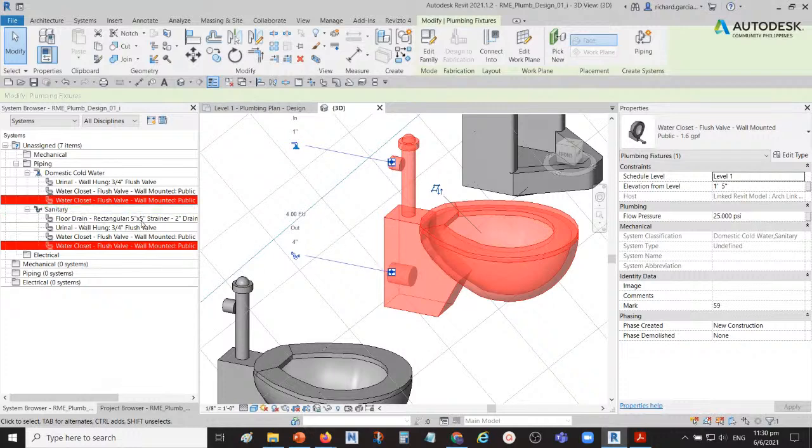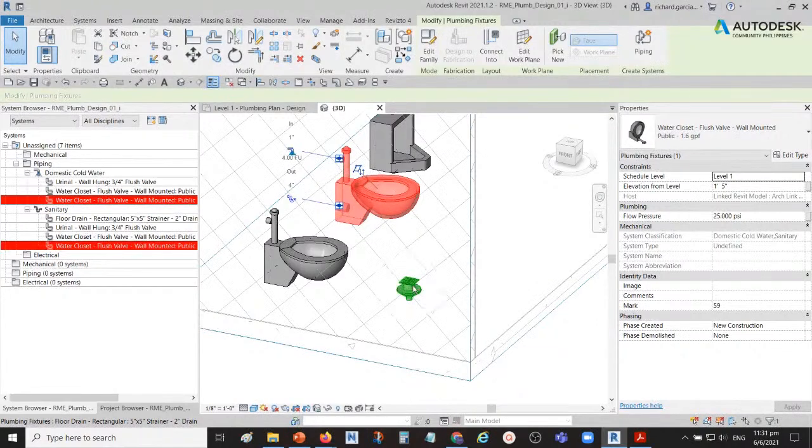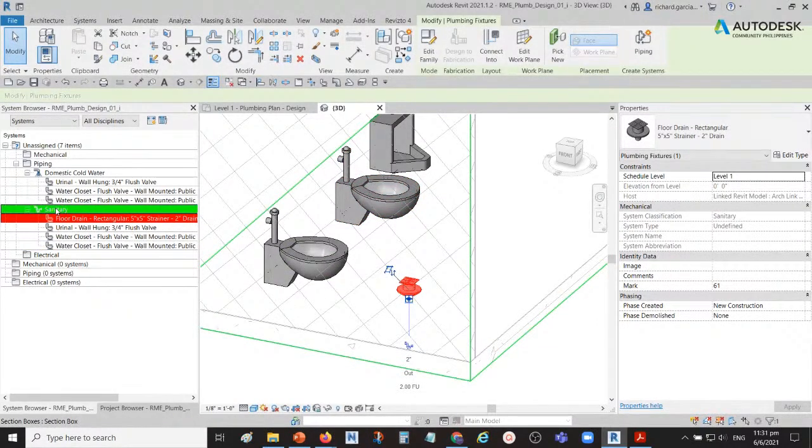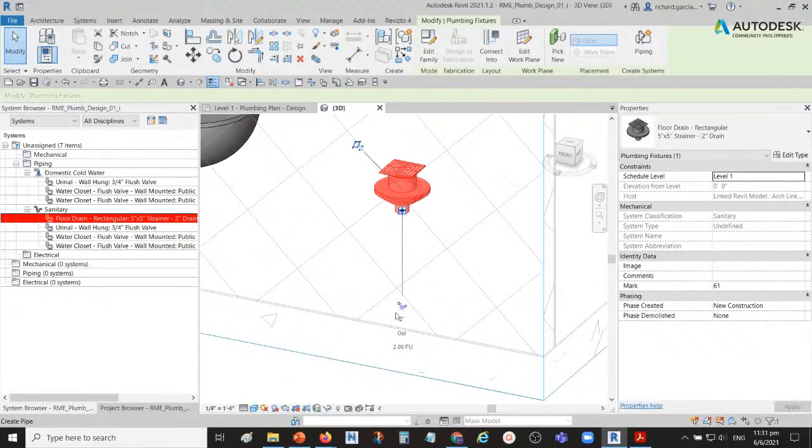this water closet also has a sanitary connector. So don't be confused. Hey, why is that water closet included in my domestic cold water and sanitary? Yes, because it contains the connector for sanitary, and the other one is for domestic. That's why it's here. Same with this one here. If you click this, it's only under sanitary, the floor drain. Why? Because there's no domestic water here. It's just sanitary. You don't put any domestic cold water or hot water connector here. You only put a sanitary connector in this family.